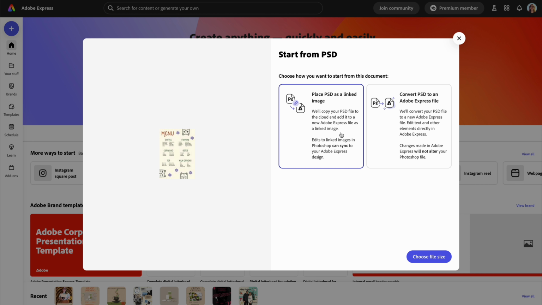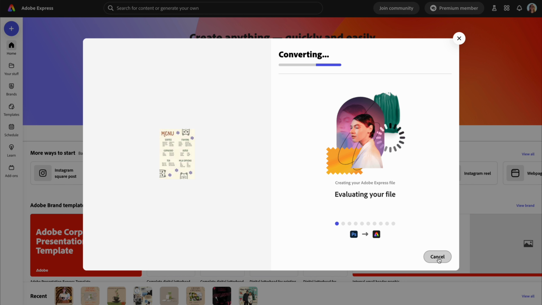When you import something from Photoshop or Illustrator, and I think InDesign, you can use it as a linked image, which means that the image won't be editable, but as you edit in the original file, it will automatically prompt you to update it in your Express project if you want. But what I'm going to do is convert this to an Adobe Express file, which means that I can use this to edit it however I want.